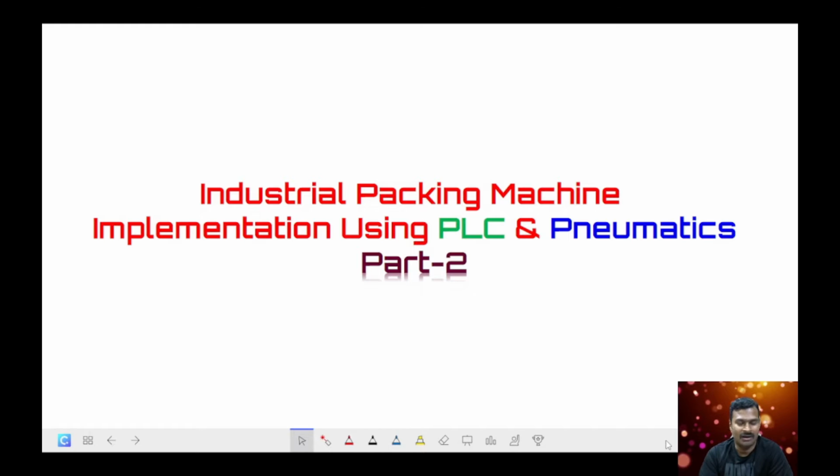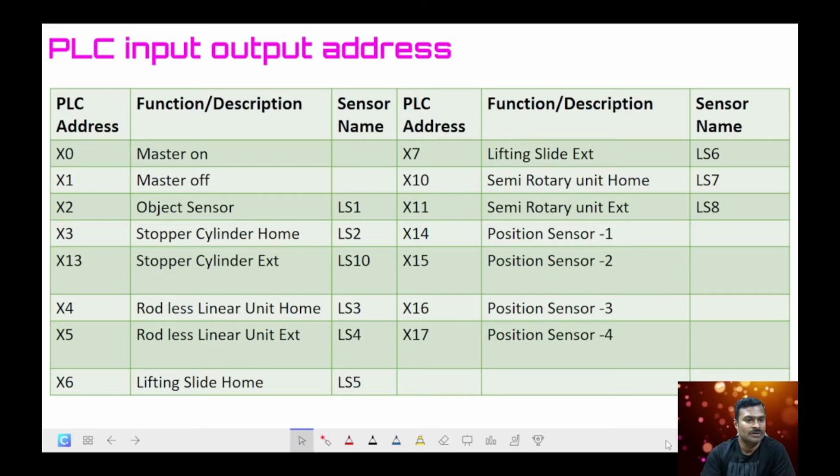In part number 1, we already discussed the machine description, sensors, actuators, and valves involved in achieving the electro-pneumatic circuit. In this video, I am going to replace that relay logic circuit using a ladder logic in the PLC. Let us start. We are going to see the PLC input addresses used for different sensors and to create a ladder logic.